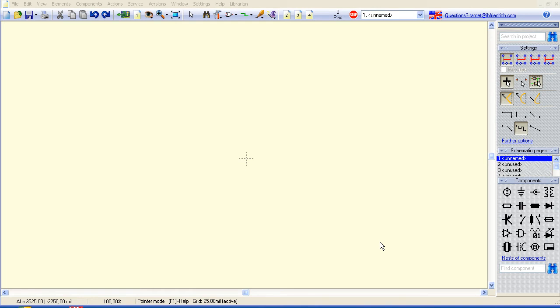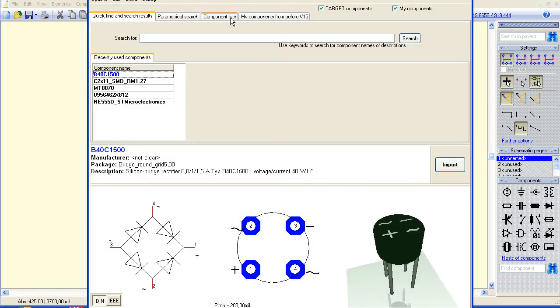New in version 15 is the SQLite component database. It is opened by the common icons for component import. You will see the view of the recently used part showing symbol, footprint pattern and 3D view. The list shows further recently used parts.